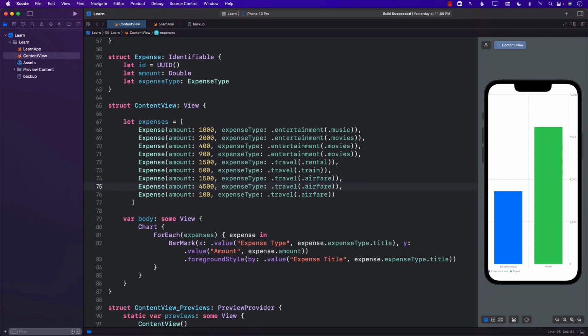Okay, so now we will say expense.expenseType.title, which means the title of the expense, which is entertainment and travel, that's perfectly fine. And the graph is based on the amount, that is also fine. But the foreground style, we will say that it will be based on the category. So let's go ahead and add that. And what this will do is now you can see that the same graph is divided into multiple sections. You can see the entertainment, and we can add a little bit of padding if you want.